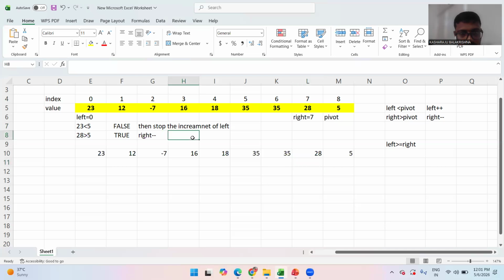So at that case, the right value is 7. The 7 minus 1 is 6. Okay, now the right should be moving to here, and the left stays as it is. What is the next case? Next case, again we need to check the value; the left is no need to change. Why? Because it is a failure case.